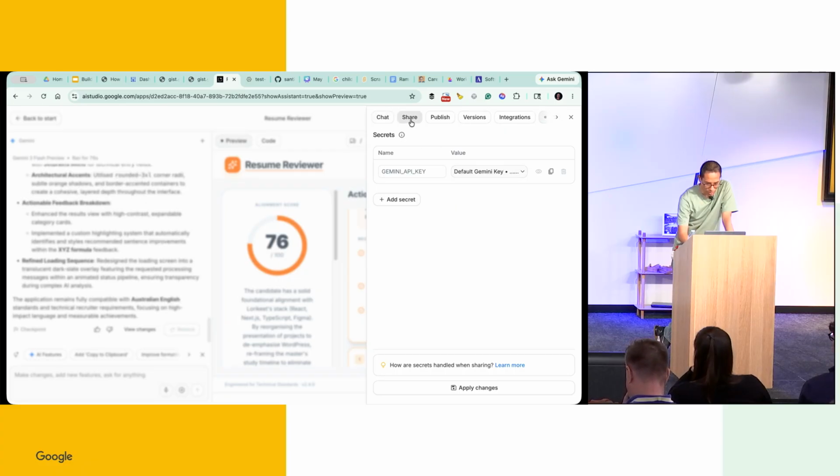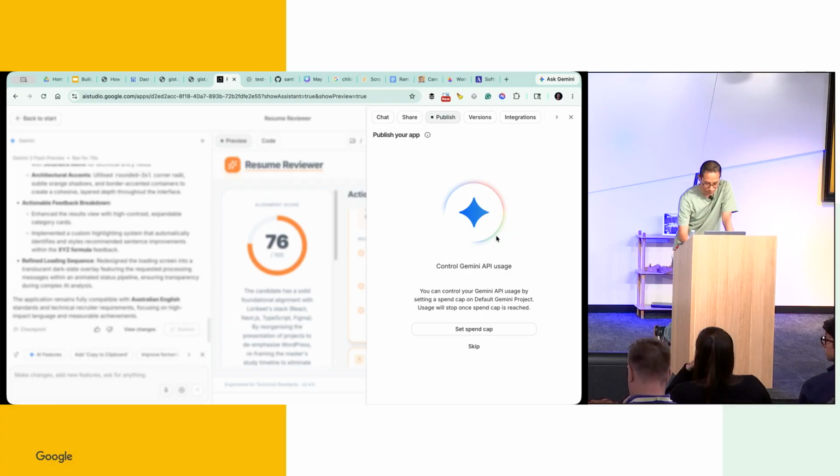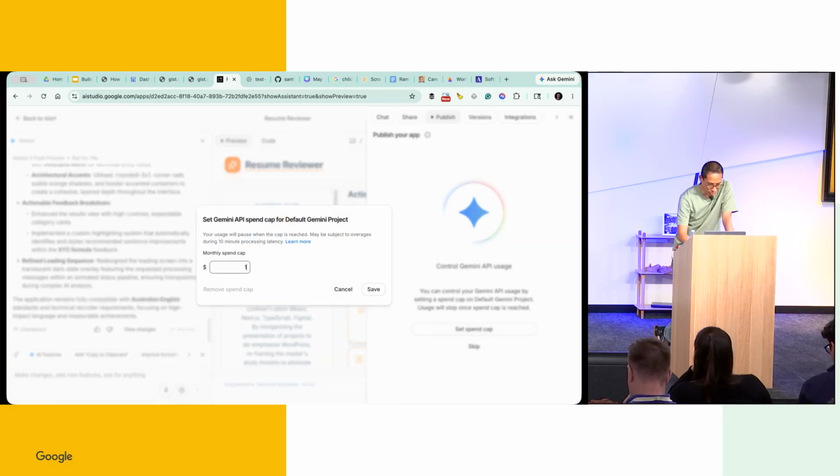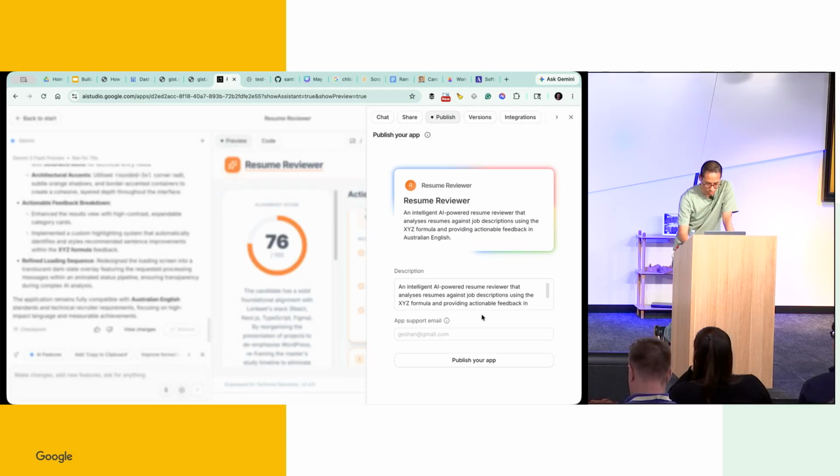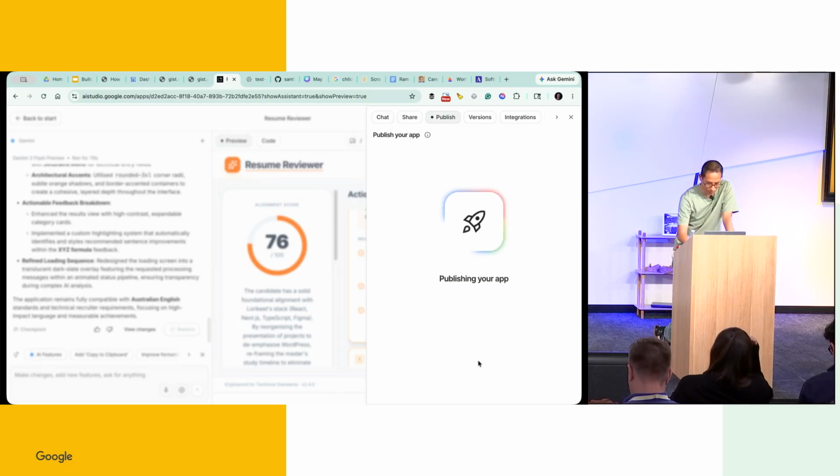Okay, let me try this and then I can come back if I need a change. Set spend cap, $1 a month. Continue. It's using a different project for me for now, but I'm not going to change that, and then I can publish the app. Publishing and or deploying is the same thing, and then it gives you a Cloud Run URL.